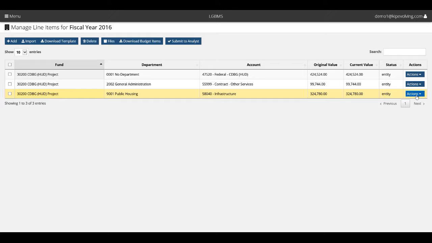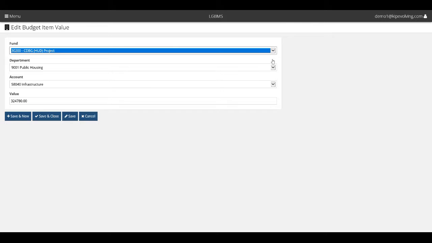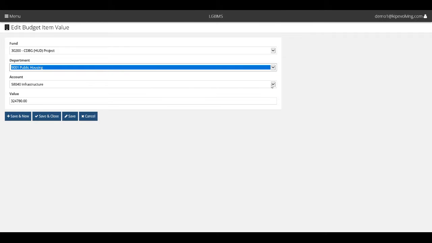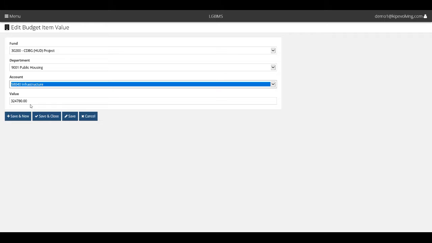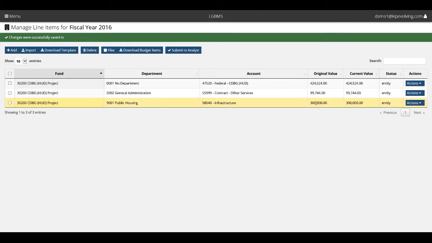In the event you need to edit a line item, click the Actions button next to that line item that needs to be corrected. Select Edit, and that will take you to the Edit screen where you can modify the fund, department, account, or budget value. Click Save and Close to accept the changes. This is how you add and edit line items in LGBMS.